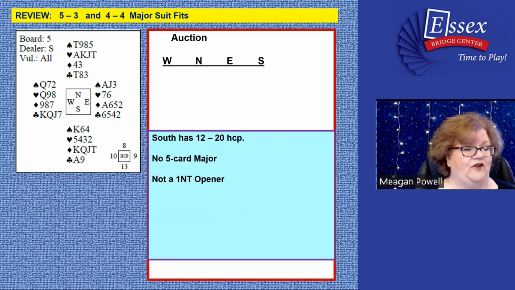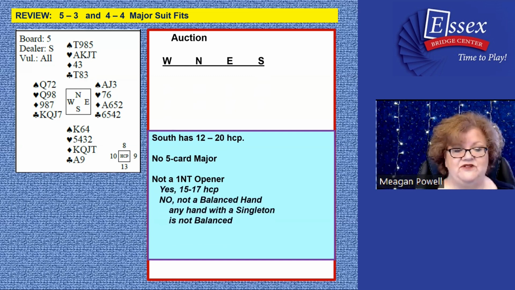Let's look at another one here. This is our last one. South. We start with 12 to 20 high card points, but I don't see a 4-card major, South. I also do not see a 1-no trump opener. Yes, you have a balanced hand, not 15, 16, 17 points. Okay? You're going to open your longest minor suit, 1 diamond.